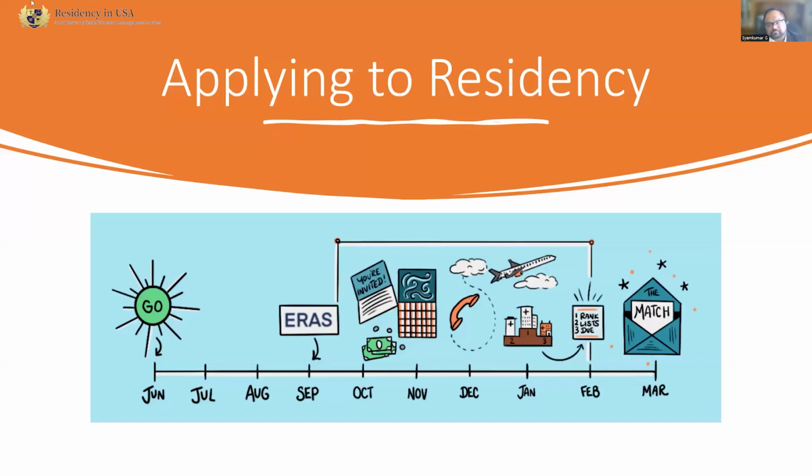Now, as I told in one of my earlier slides, the process of getting into a residency program is called the match process or match program. Before getting into the match, there are a few steps that have to be completed. There are thousands of programs in the US where you can submit an application. So to make the application process easier, there is an electronic system called ERAS, Electronic Residency Application Service.